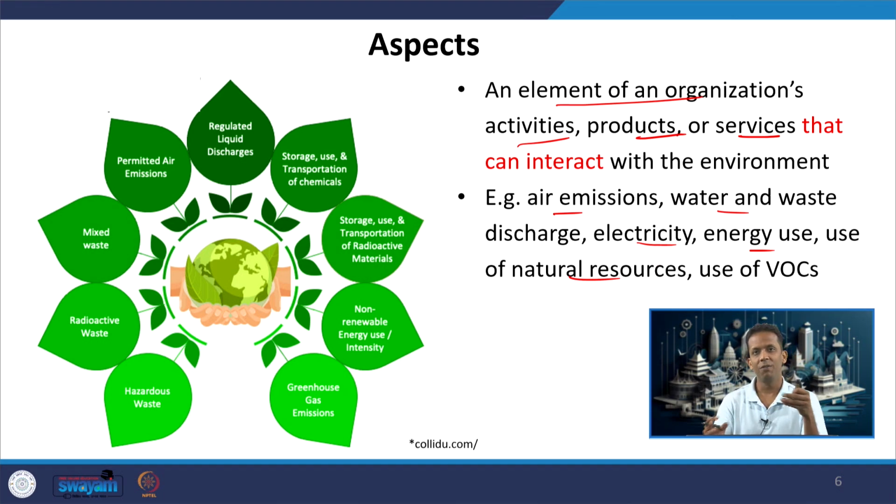For example, if there is an air emission from our factory, it is going to cause air pollution. If there is a waste discharge into a nearby water body, it is going to cause water pollution. So, the discharge of wastewater from the company is an aspect. Emissions of flue gases from the chimney into the atmosphere is an aspect.